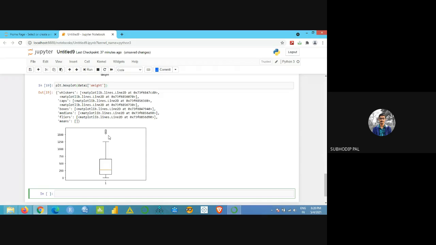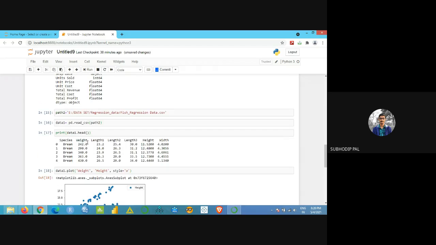Next, we can calculate different things: mean, median, mode. Okay. So first, suppose weight. This is a particular variable, weight, and I want to give it a name, y. So this is my dependent variable. This will be my y, and all of these will be my x1, x2, x3, x4 like that.